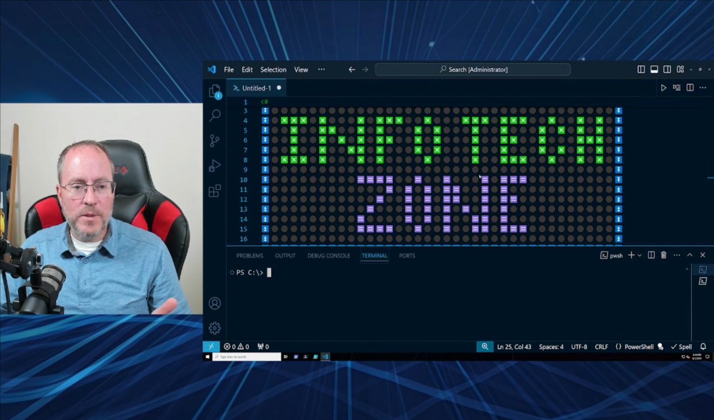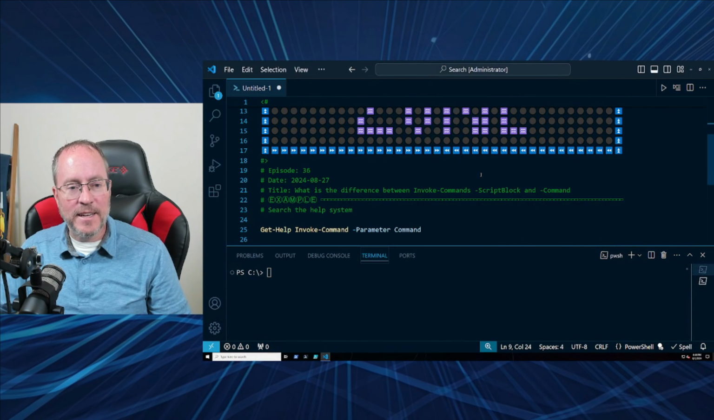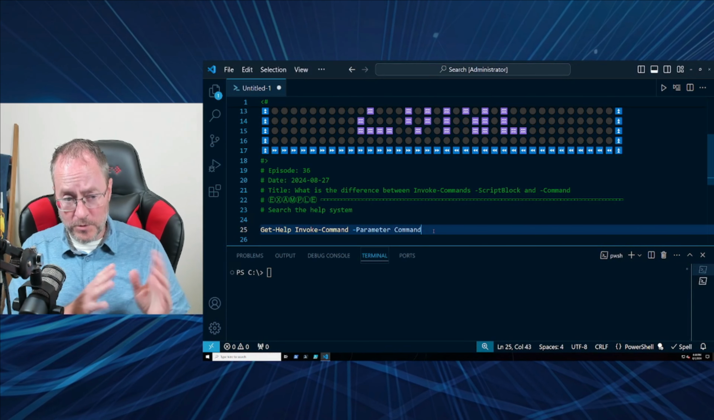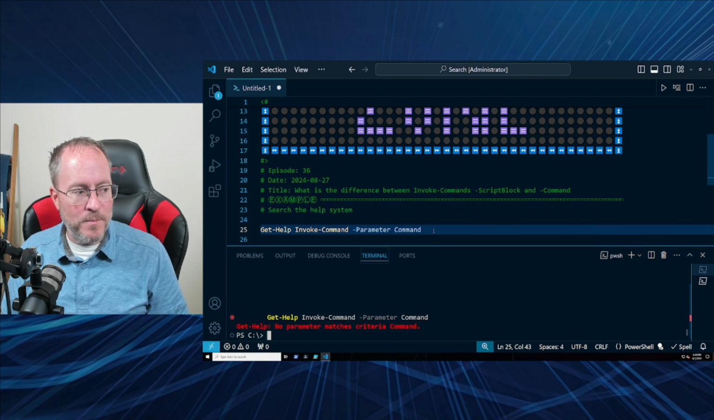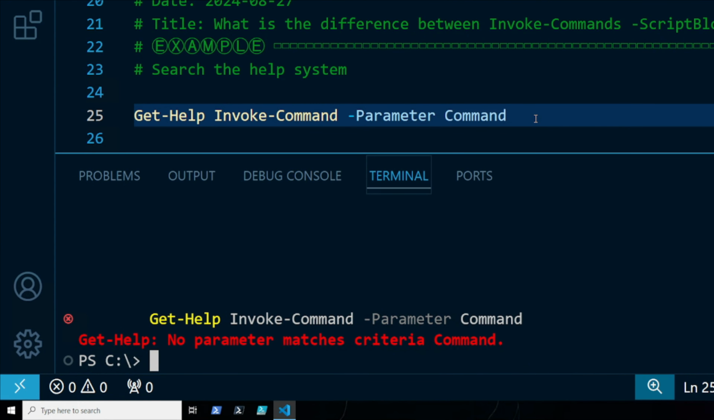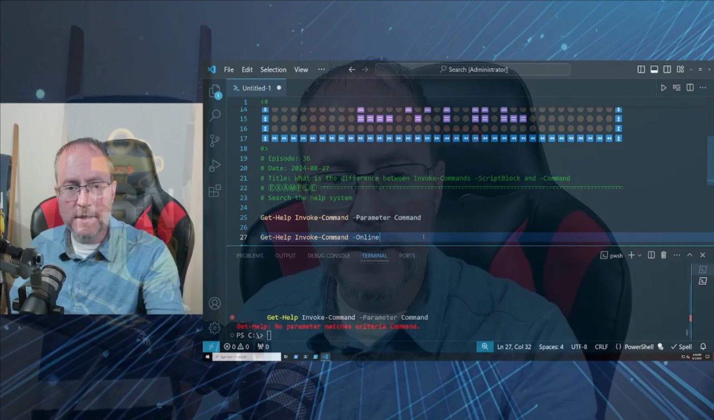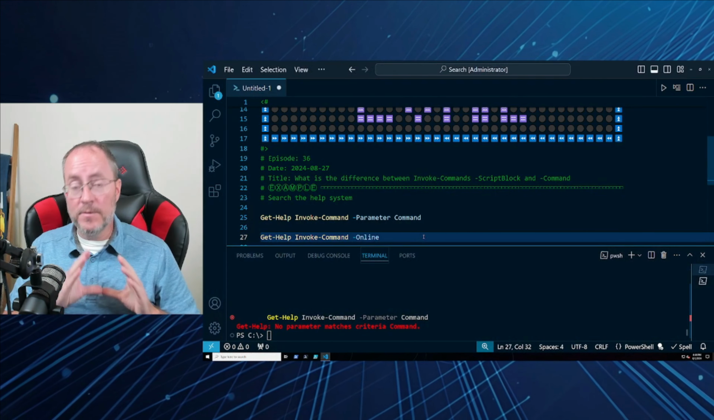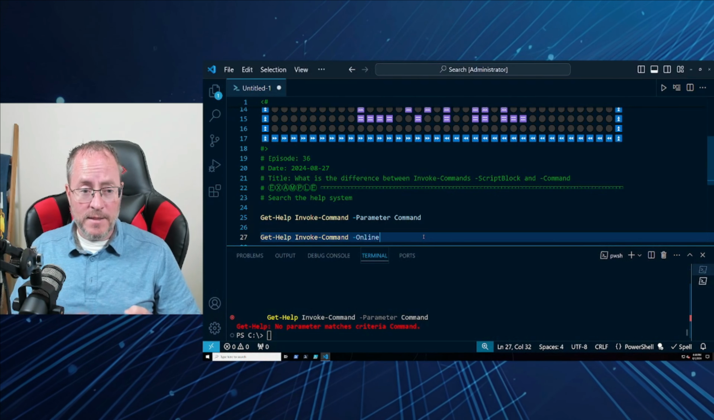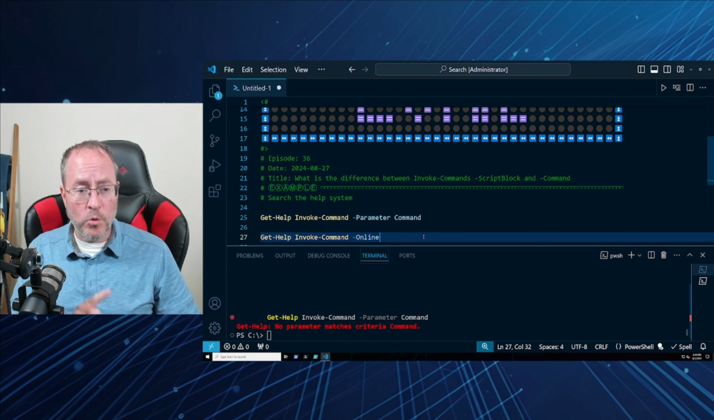So what we're going to do is ask the help system. We're going to get help Invoke-Command on the parameter command, and you can see no parameter matches criteria. So this isn't actually a parameter. Now we have to understand there are different flavors of help out there. So I'm going to turn on the online help. There are two flavors of help that are going to give us the depth of information we need. That is either the full help file or online.